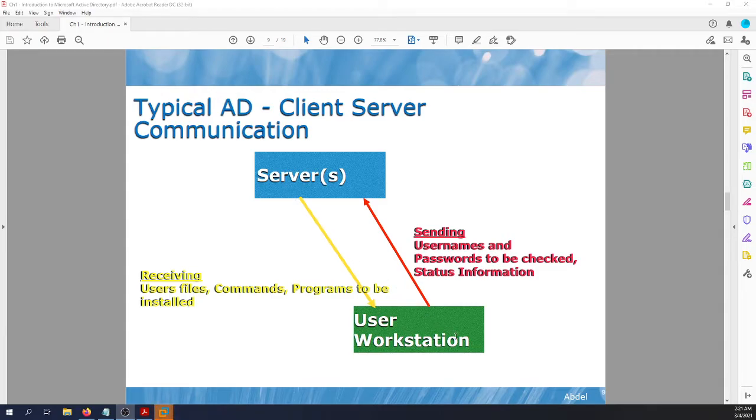Regarding the user workstation to the server communication, the user workstation sends the username and password to be checked against the database where the credentials are stored. So when the user sitting under this client, let me grab an Epic Pen.